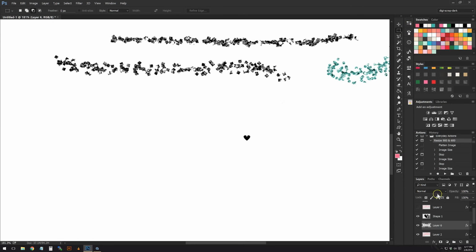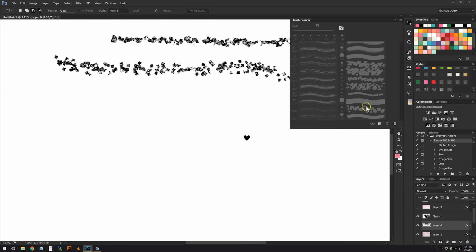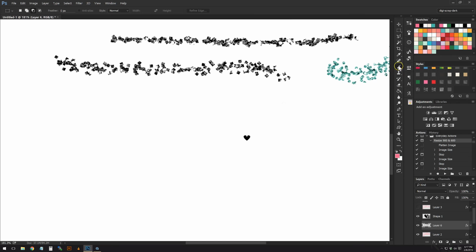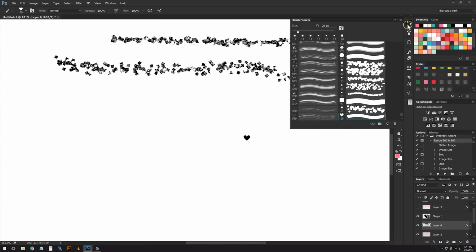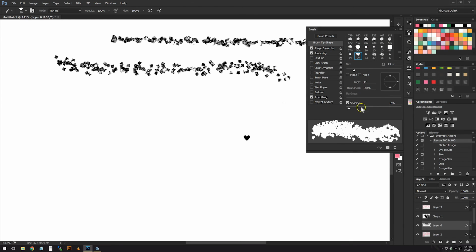All right, so I have my little heart. I have a new layer selected. I'm going to go ahead and choose my brush, then choose the brushes. I'm going to pick out that square one that we just did because we liked a lot of the settings in that one, right? Then we're going to go to the presets. Go ahead and choose the heart. Change the spacing to get it to look how we want it to look.